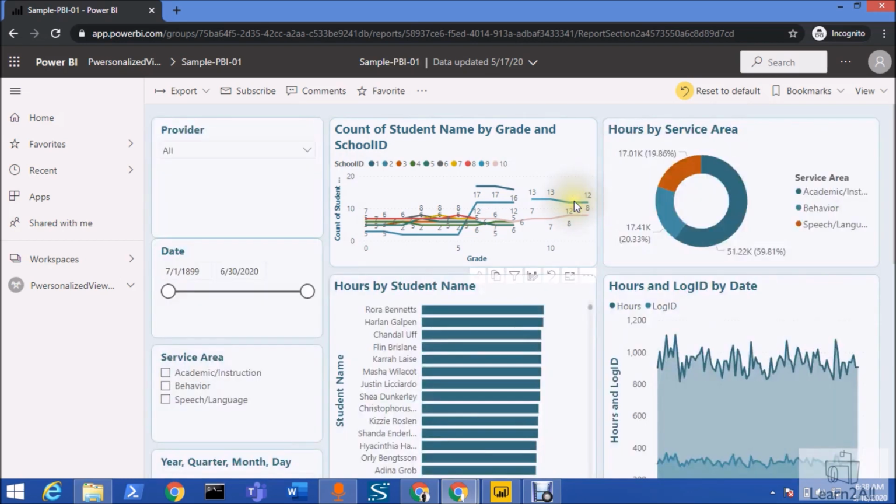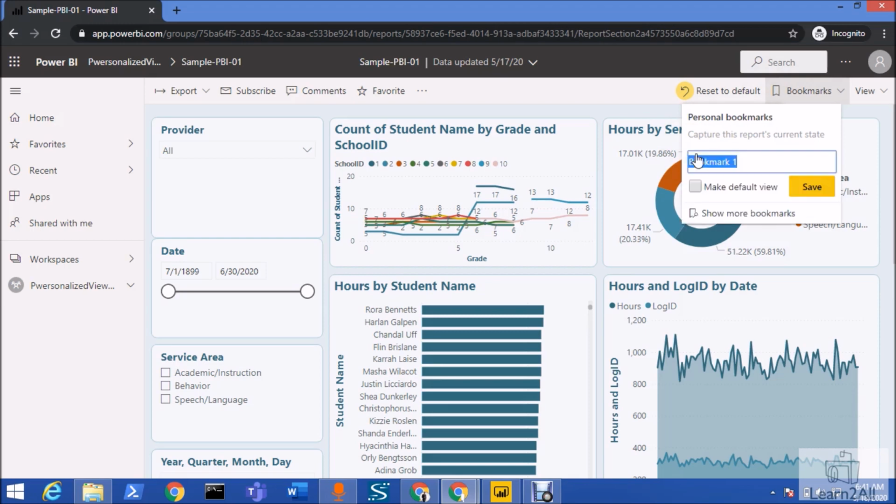Now I'm done with my changes. Now as a user, I want to save these changes. So how can we do that? For that, just click on this bookmarks icon. Here you have an option to capture this report's current state. So you just need to click on add a personal bookmark over here, and you just need to provide a name for your bookmark, my personal visual.